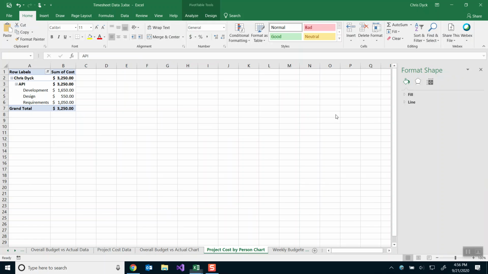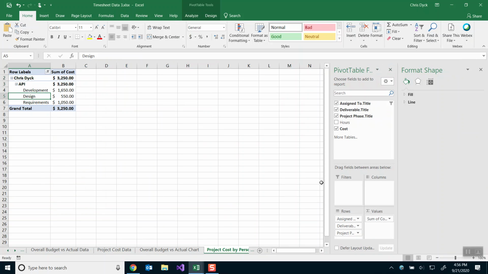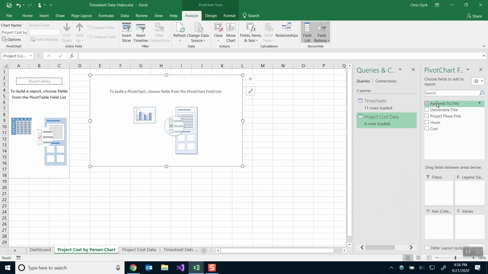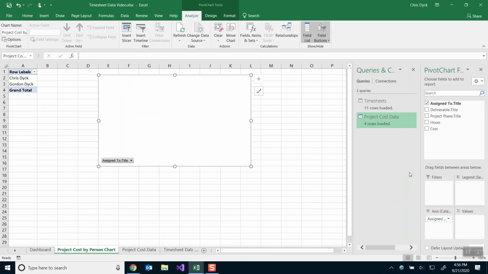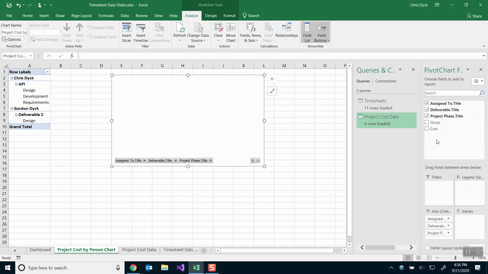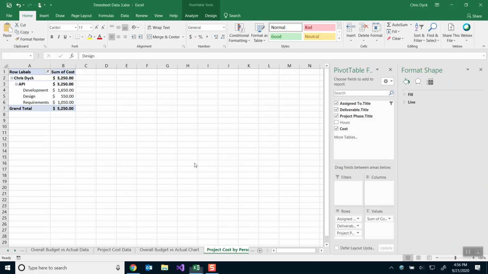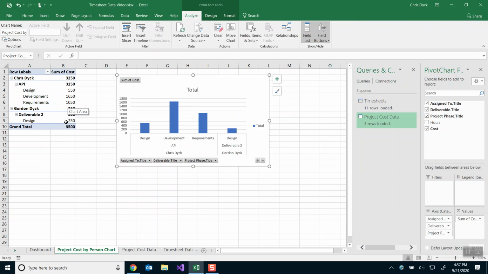Let's find out what information we need to pull in. We're going to pull in the, let's see here, show the field list. We pull in the assigned to, deliverable, project phase, and then cost. Okay, so let's do that. The assigned to, okay, deliverable, project phase, and cost. Okay, so let's make sure we've got the right information. It looks like everything came in really nicely.